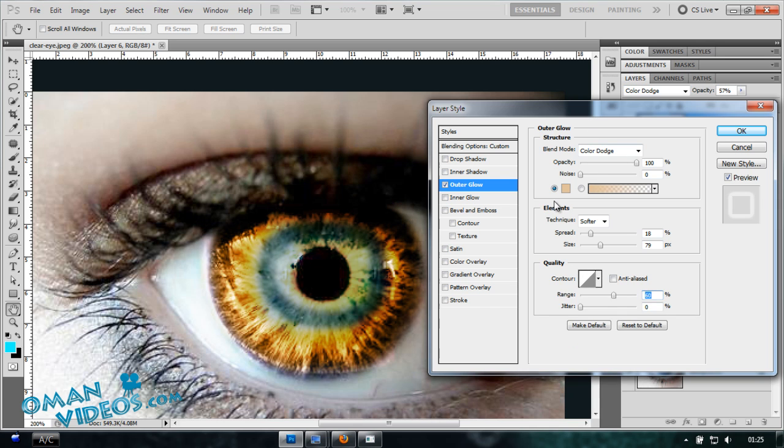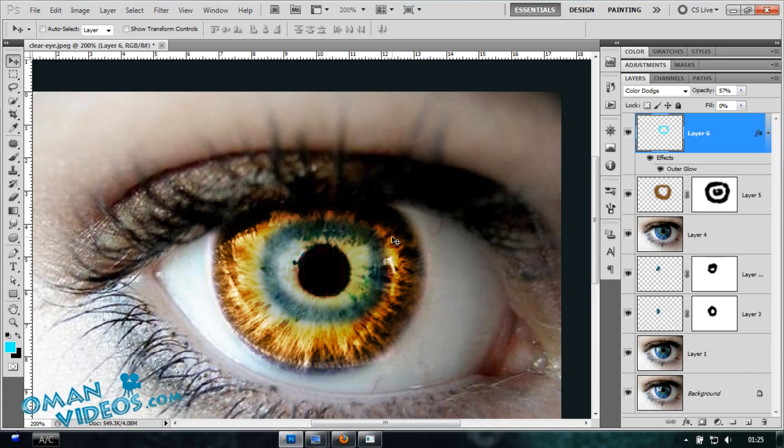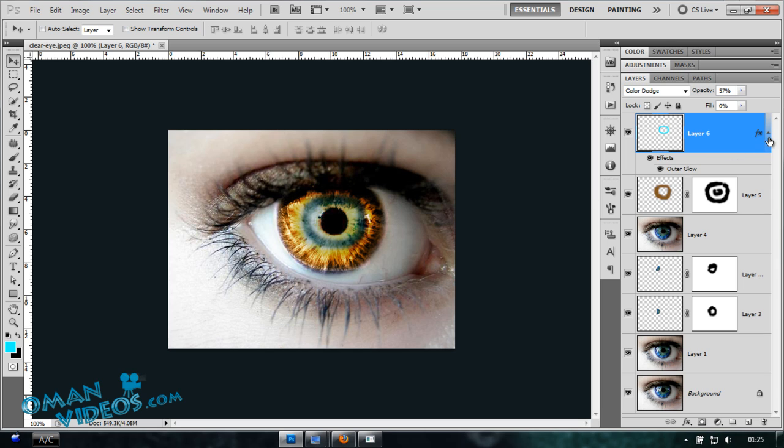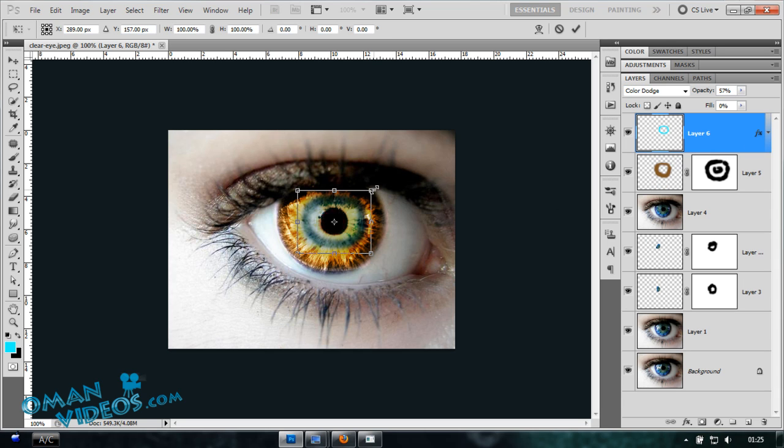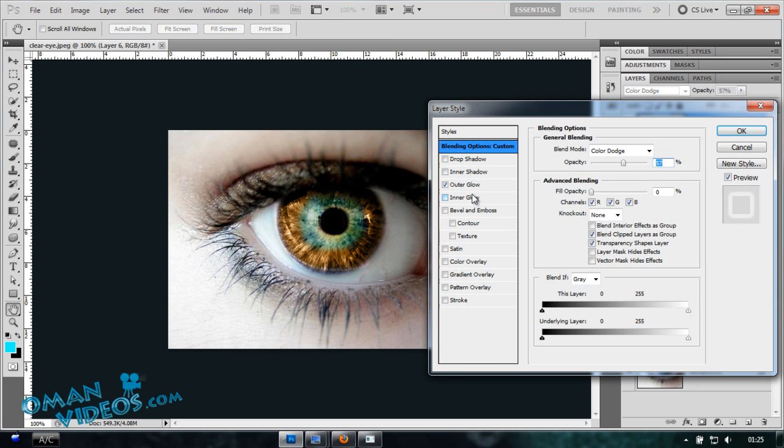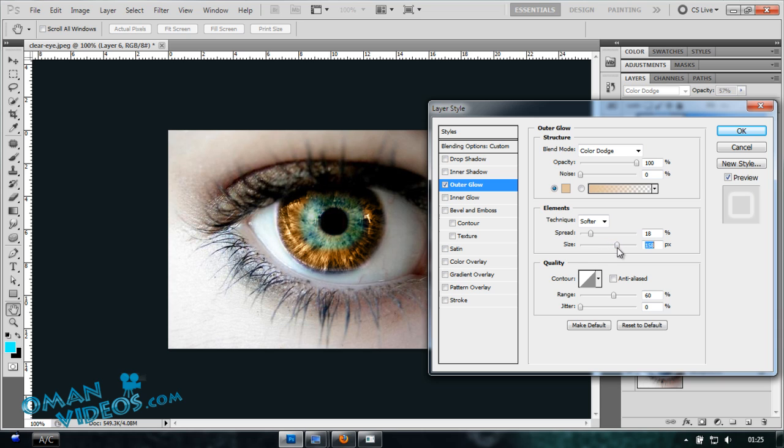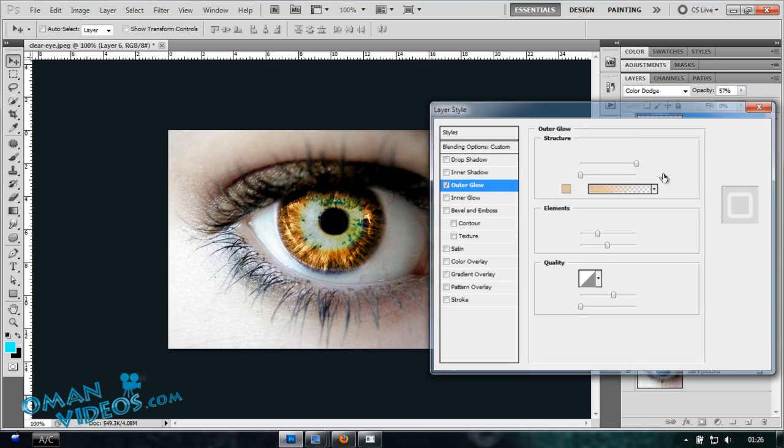Okay, I think I'll switch that to default. Click on OK. I think I'm happy with that. Let's zoom back here. I'm going to transform this, so Control T to transform. I'm going to lower this right to the size of the eyeball there, and I'm going to go back in there and change my size of the glow so that it doesn't affect the inner part there.